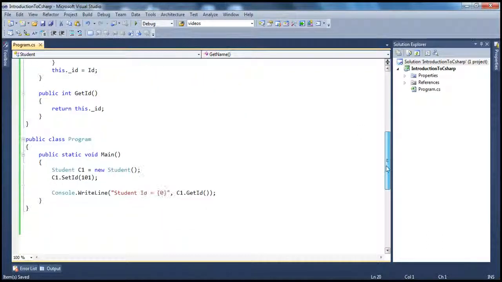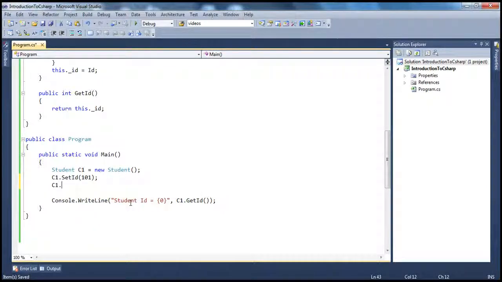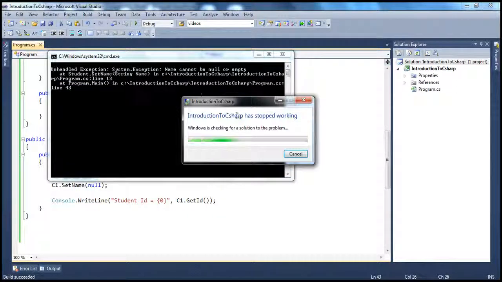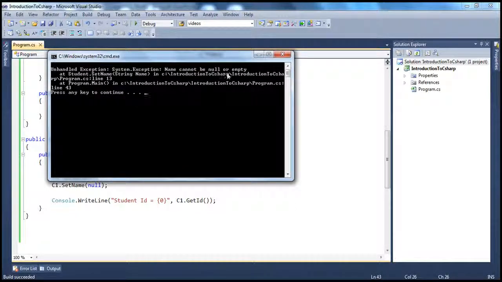Okay, so now let's go ahead and test that. So if somebody is able to set the name to, let's say, set name, and they're passing in null. Okay, so let's see what's going to happen. Now I go ahead and run this. Look at this unhandled exception. Name cannot be null or empty, so they have to pass in a name.